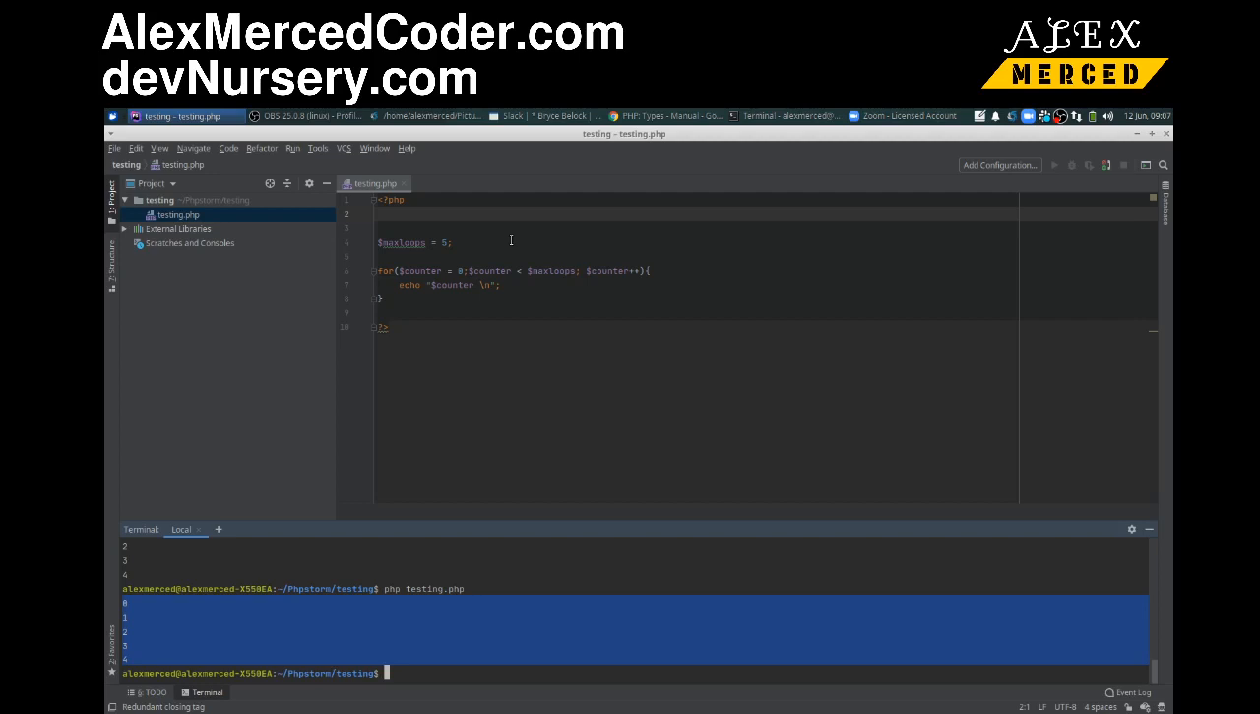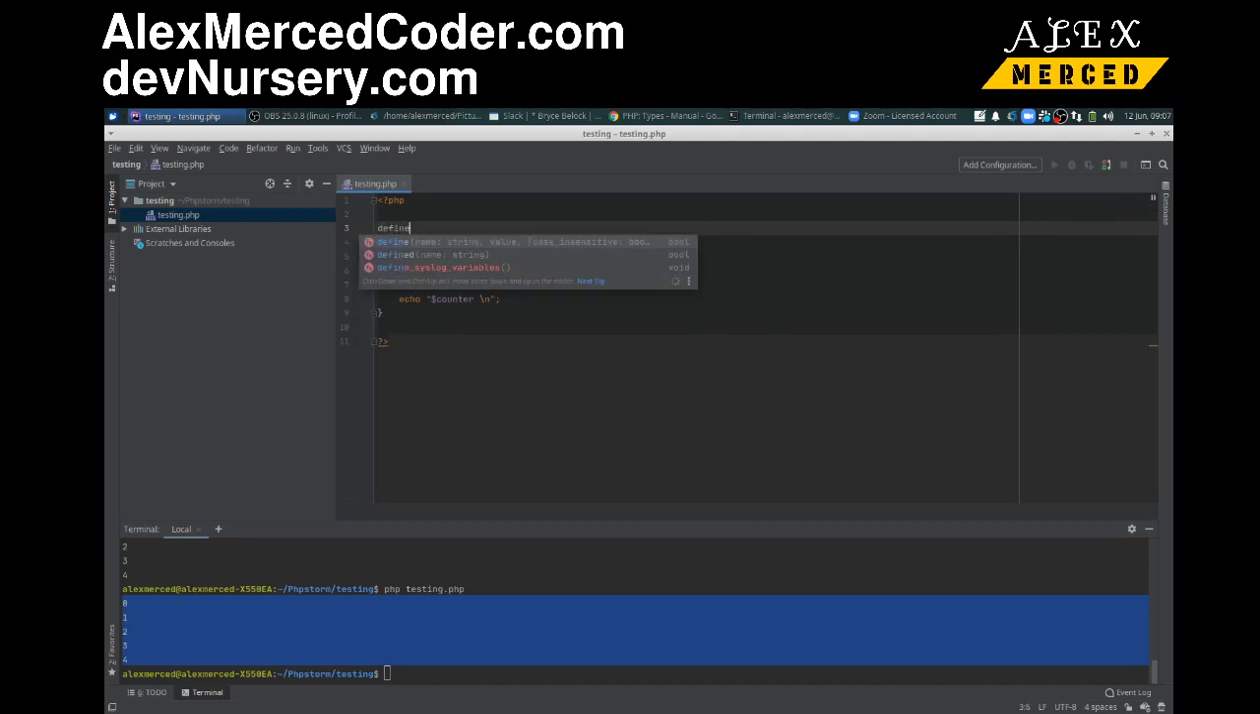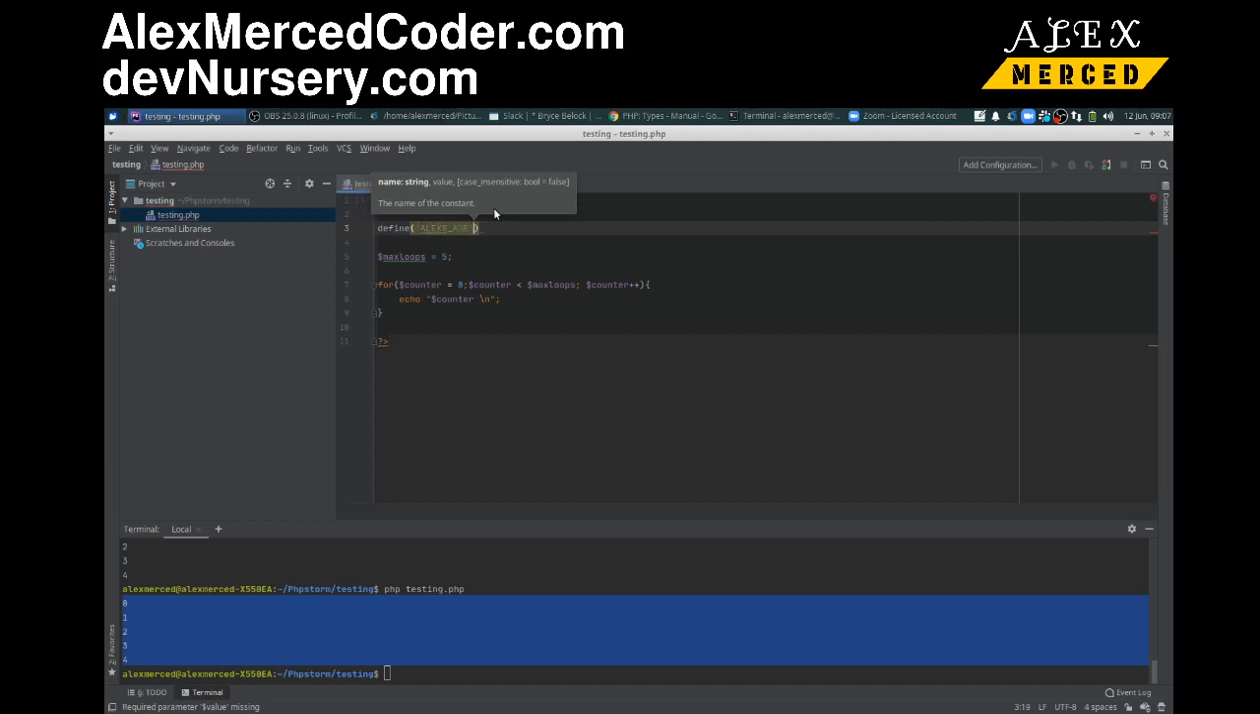Any variable with a dollar sign is reassignable. So when you want to create something that's a constant value, you actually have to define it, like so. You would define, then put the name of the variable, so we'll put the name Alex's age, usually in all capitals, and then you would put the value, and there you go. Now this variable is available in the code.